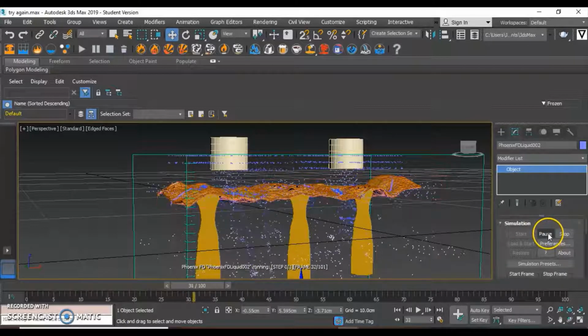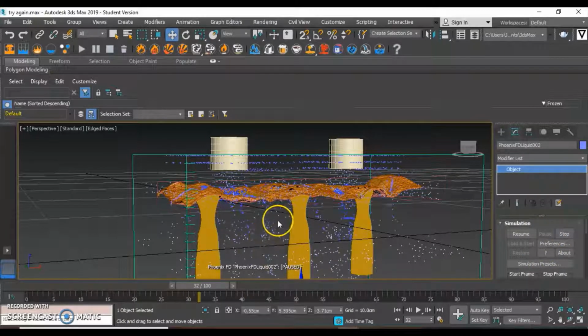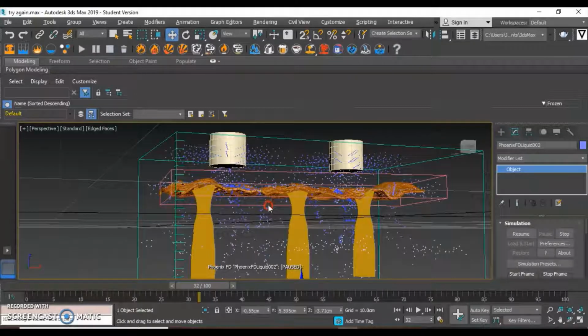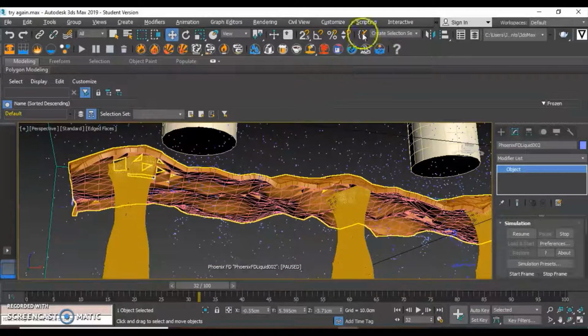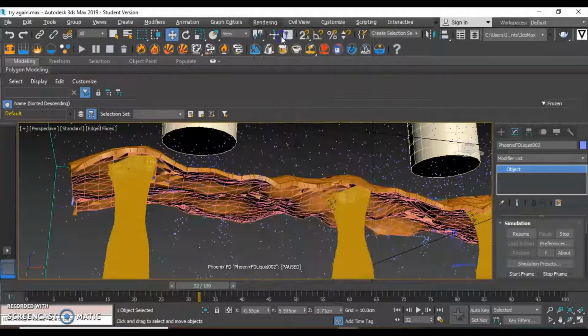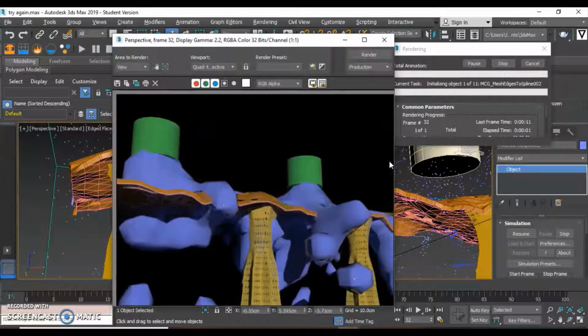Alternatively, at any time you may pause the simulation and select the view that is desired, and we can do test renders to see how the fluid is performing.